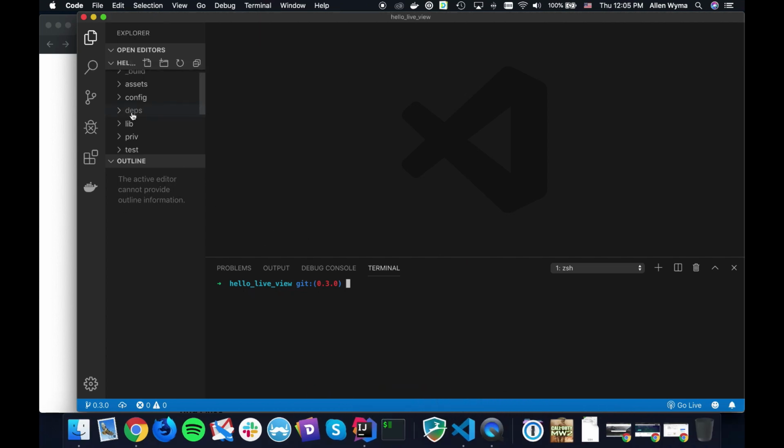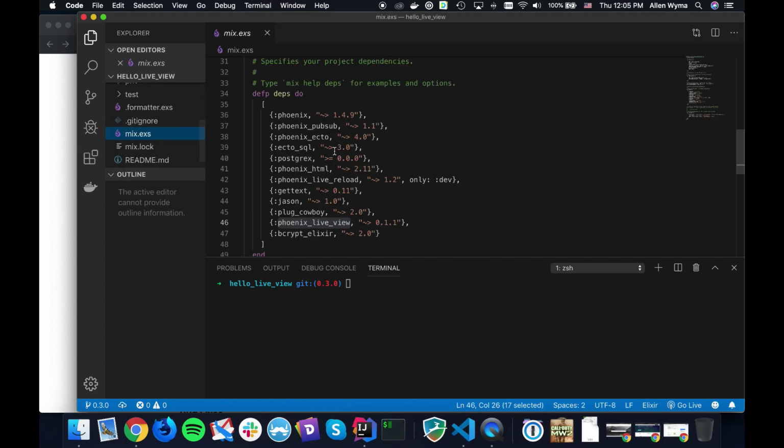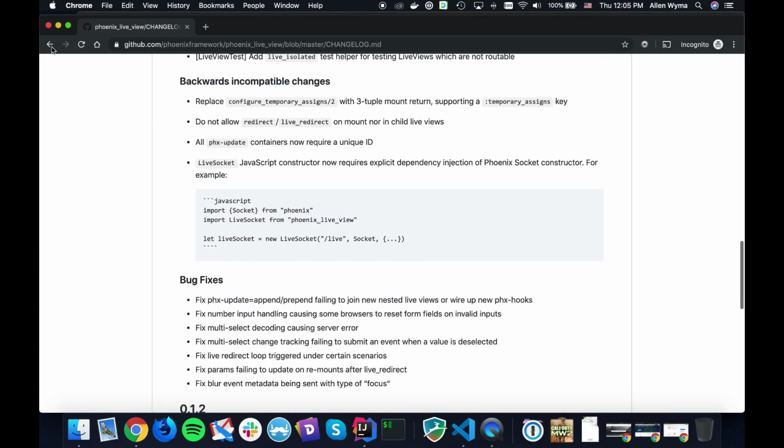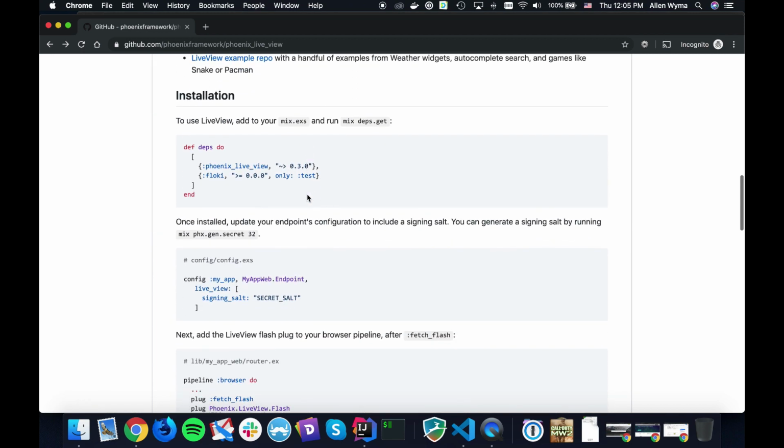Now, the first thing we want to do is go to our mix file. And we want to actually do two things, which is quite interesting. So you see we're on 1.2 over here. Sorry, this is live reload. Where is live view? Oh, 1.1, right? But actually, if we go back to here, we need to make some bigger changes.